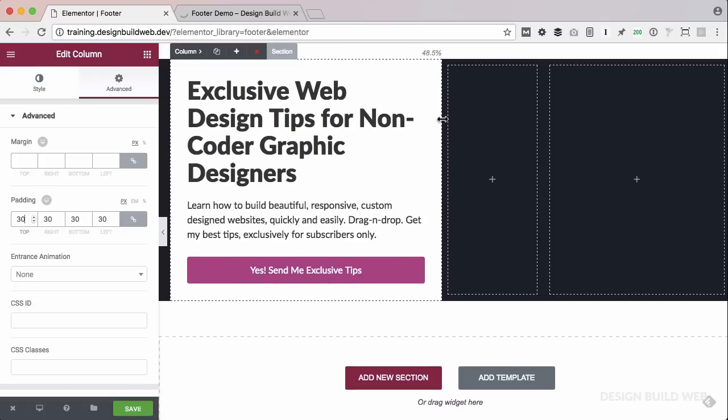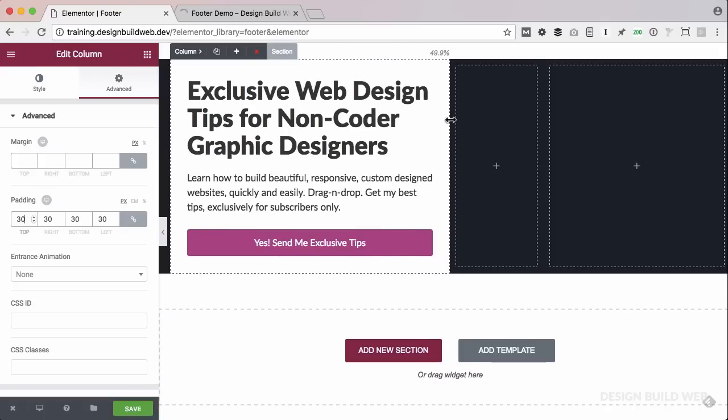And I think I'll just add a bit of bottom margin to the outside of the column. It's just to push it away from the bottom of the section itself. A bit of 25 pixels bottom margin should do it.